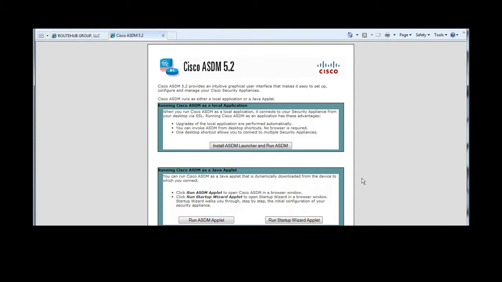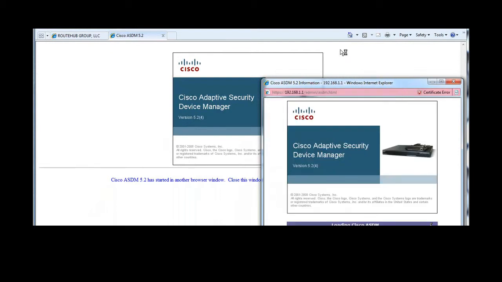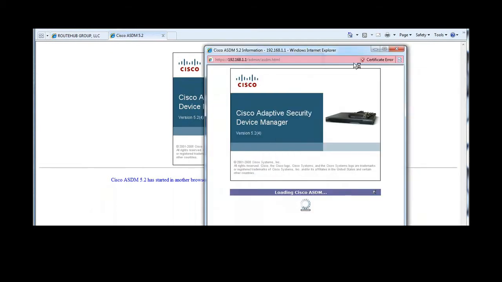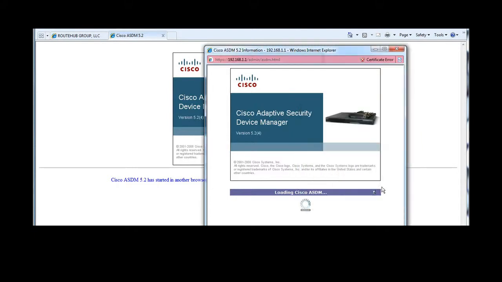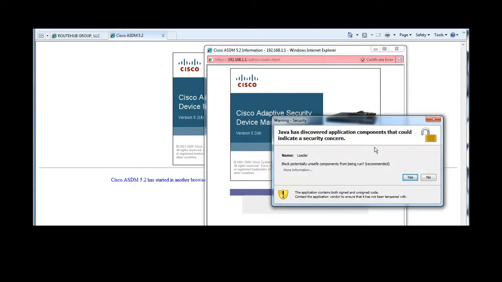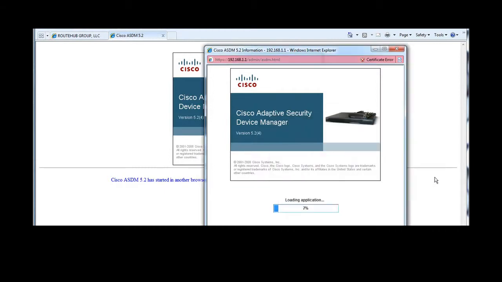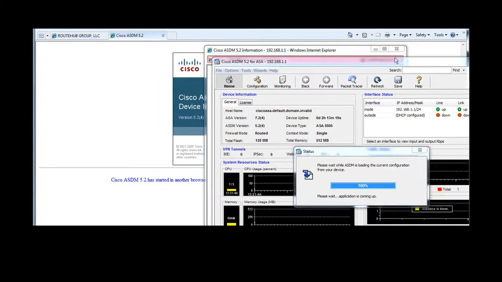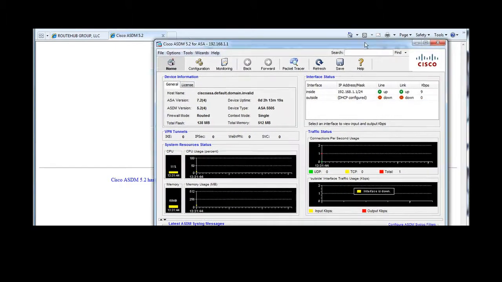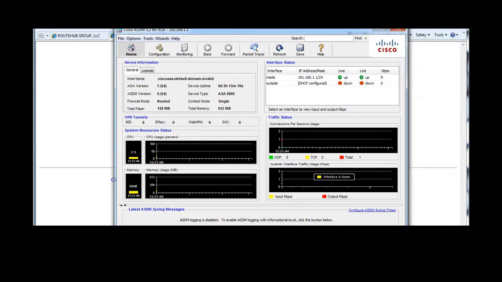So basically here we're going to click on Run ASDM Applet. So now I'm starting to launch and load ASDM here. Java should come up soon. We're going to say OK. Remember, there's no username or password. For this particular message, block potentially unsafe components from being run, we're going to say no. Still loading. And now here's what the ASDM page looks like.